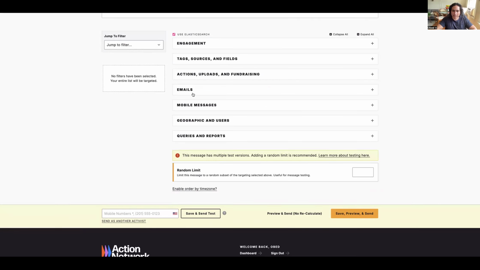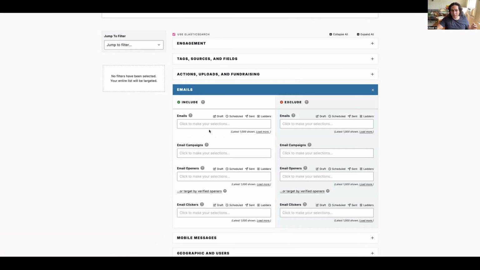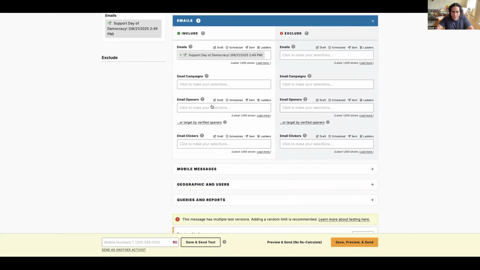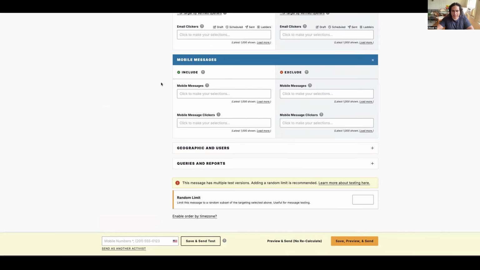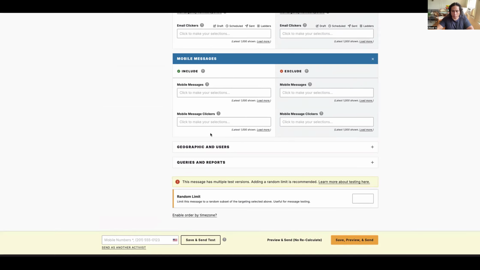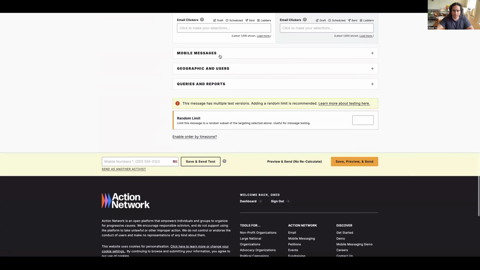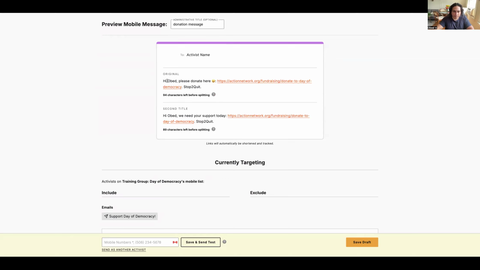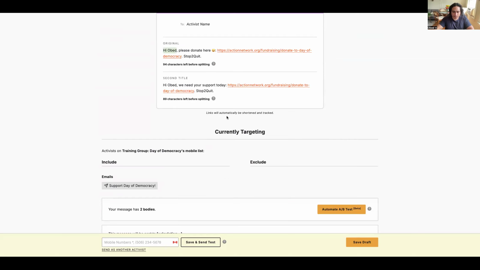But I do just want to highlight that I can send a text message to my email audience and vice versa. So I can follow up the support Day of Democracy email that I sent last week with a text message today. So I'm going to do that here right now. But I also want to highlight that you can target past mobile messages or mobile message clickers as well. Below this, you can add a random limit. So let's just add a random limit of 2, and we'll be able to save, preview, and send. My clips are working here.